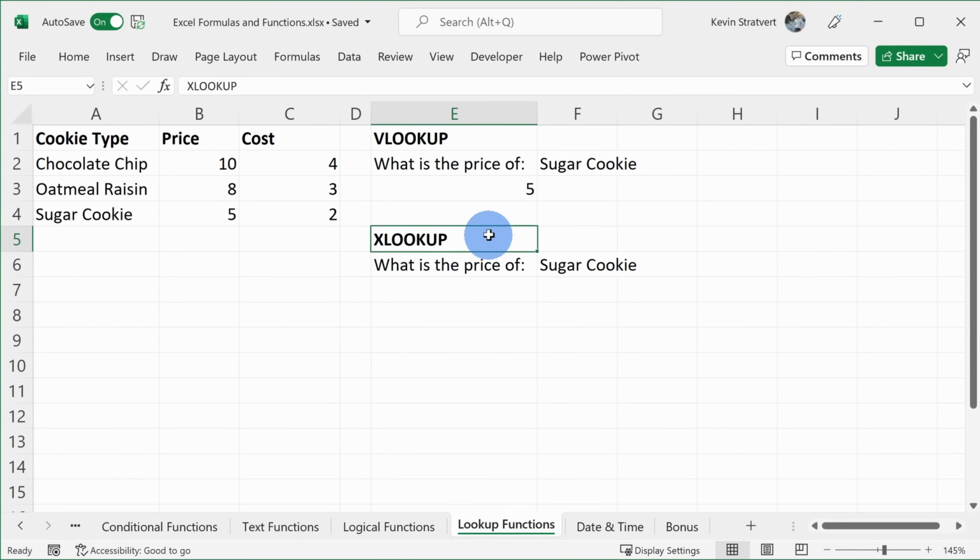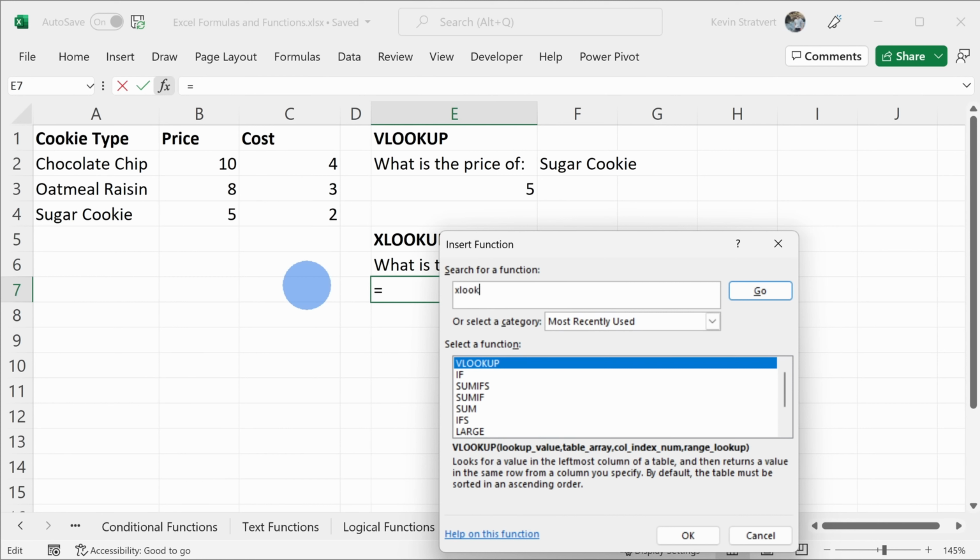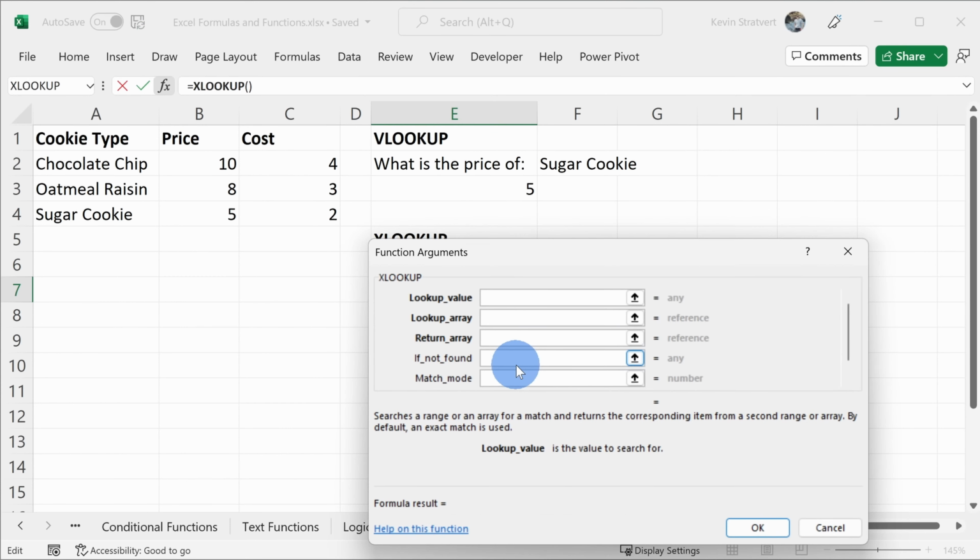Now right down below, there's another function called XLOOKUP. And this replaces VLOOKUP. It's a newer function that's available in the newer versions of Excel, and it has some key advantages over VLOOKUP. But first, let's do the same example and see if we get the same result. Once again, let's open up the function helper, and here I'll type in XLOOKUP. Let's see if it shows up, and there it is.